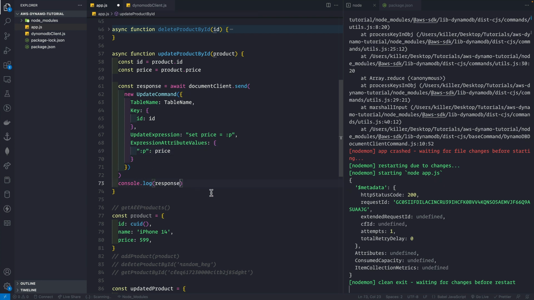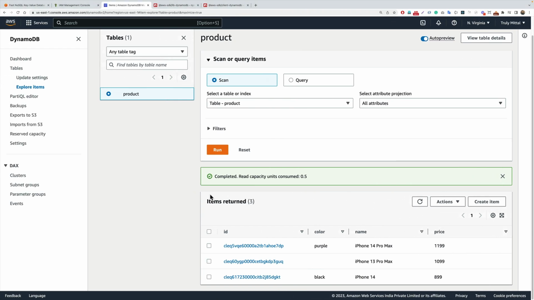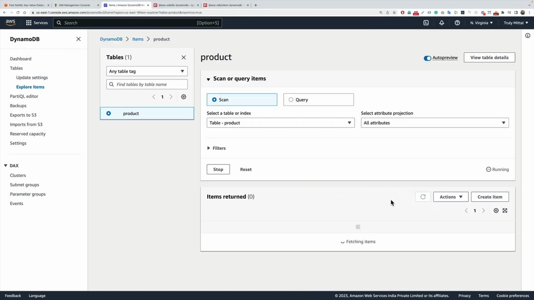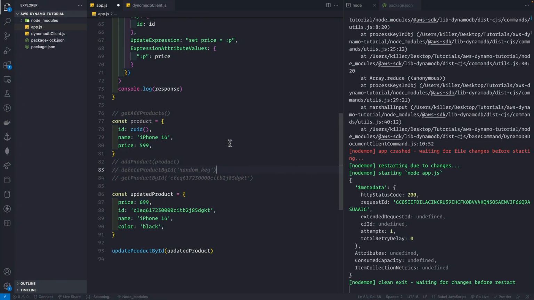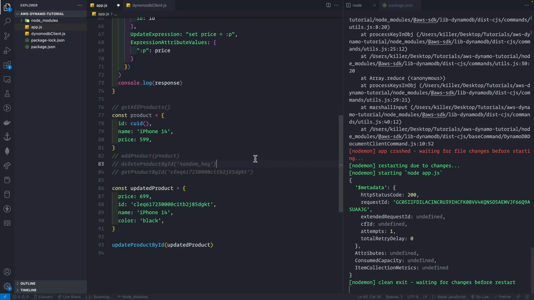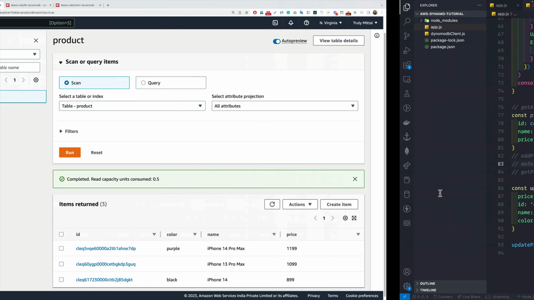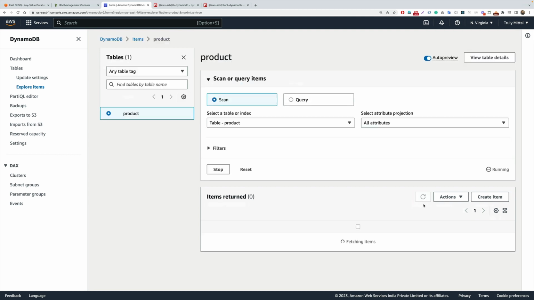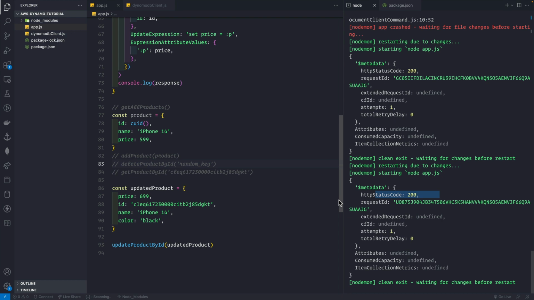And now let me simply log the response. And if I did everything right, we should be having the updated price of $6.99. So currently we have $8.99. So let me reload. We have this $8.99. And once I save it, we should be having the price to be $6.99. So let's save it and let's give it a whirl. So we get a status code of 200. And if we reload the application or this thing here, we see that the updated price is $6.99. So this is how we update an item inside a DynamoDB table or row.